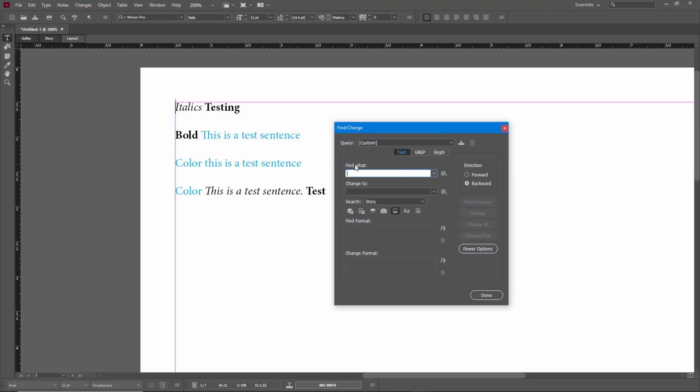For example, in the Find What section, I'm just going to type in "sentence" because that is the word I want to change, and I'm going to change it into something else like "paragraph" right over here. Just like this. So find what: sentence, and change to: paragraph.